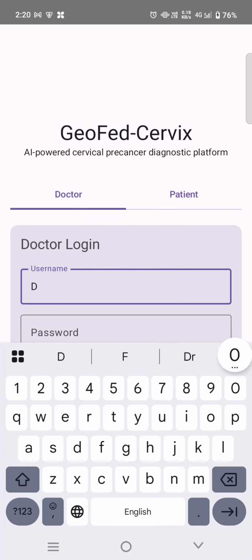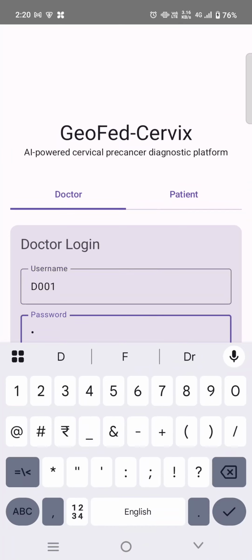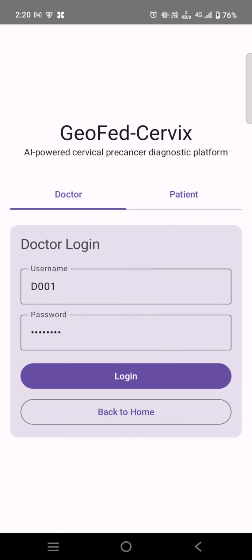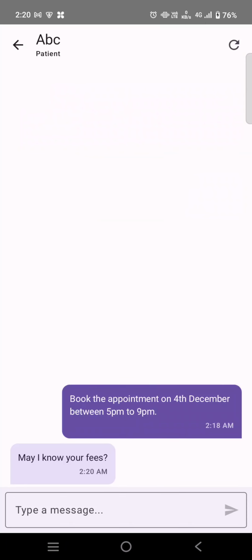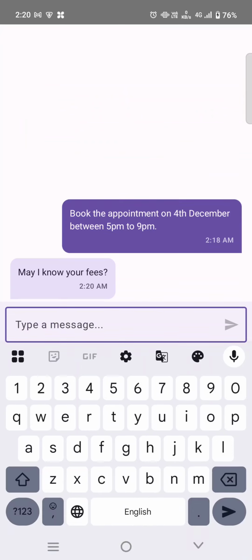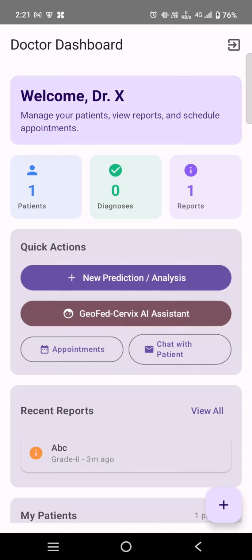So now again, after logging out from the patient portal, we are going to the doctor portal. The doctor will log in by filling up the required details. Now if the doctor goes to the message checking option, he or she will find the message from the patient. So basically replying, for example, here we are replying ₹500, just to give you the demo. So the message has been sent to the patient, ₹500.